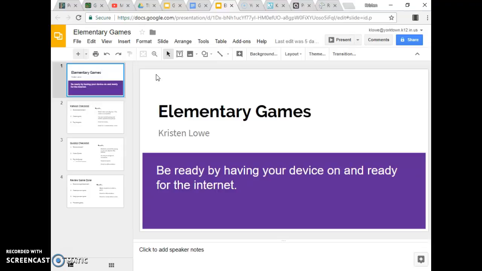If you are not an elementary teacher, that is okay. This is just easy games that students with iPads can do. We have iPads at the middle school, and I know that both elementaries have iPads, so I would just like to go through iPad-friendly games.